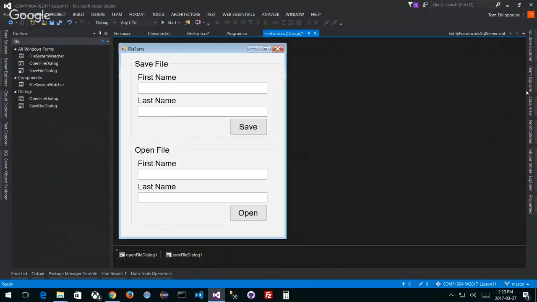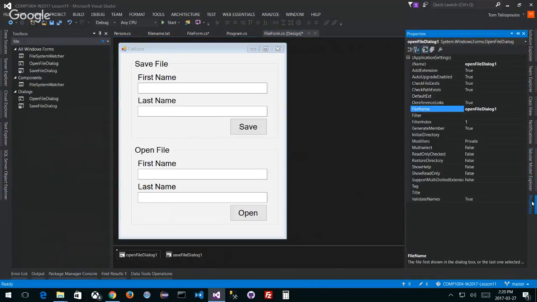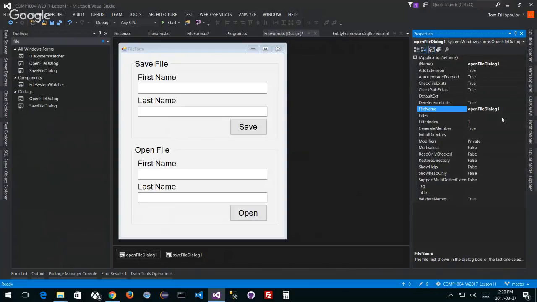Our open file dialog and save file dialog both have properties. Not a lot, but one other thing is the file name is open file dialog 1. Our name itself is important, right? Open file dialog 1 is not a great name, just like label 1, right? So what would you call this file dialog? What kind of things are we opening? Person class, right? We're using the person class. So open person file dialog, right?